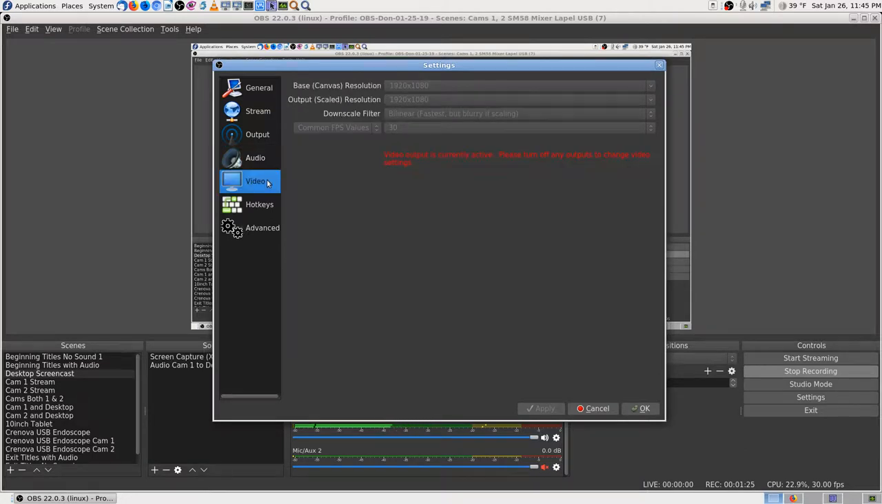And video, 1920 by 1080. Bilinear, fastest, but blurry if scaling. Oh, I don't think I want it on that. I hadn't thought about that. I'm not actually doing any downscaling, though, and it is 30 frames per second. I'm not doing any downscaling because I'm doing the same size output. It's the same as the canvas.